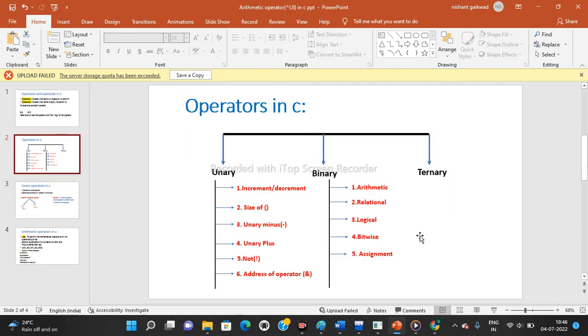In the next video we will see the unary minus, unary plus, and the address of operator, what the use of the address of operator is, and how unary plus and unary minus work practically in C programming. I will show you practically the program and everything.